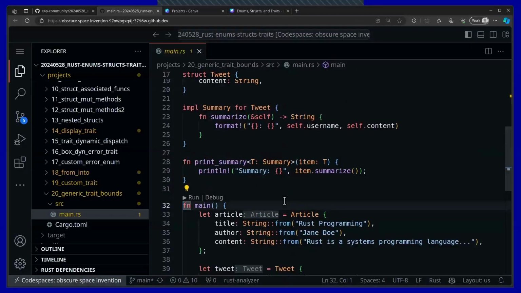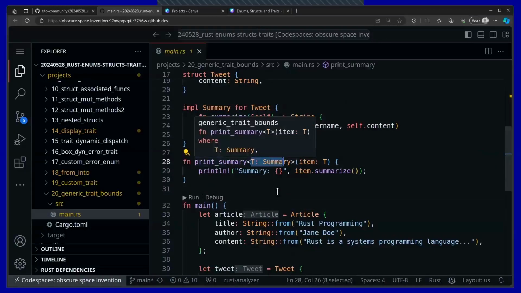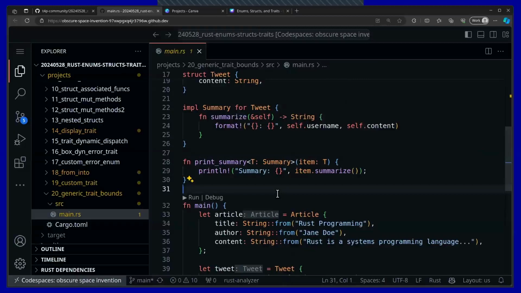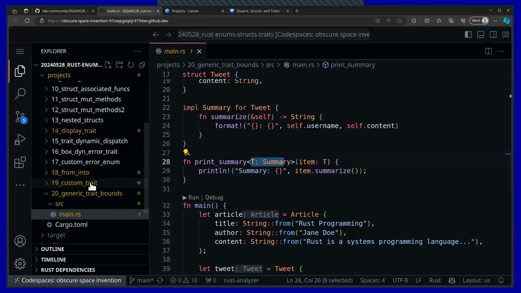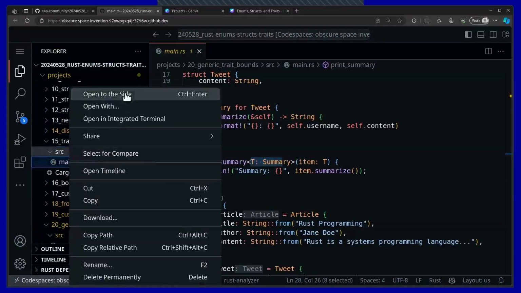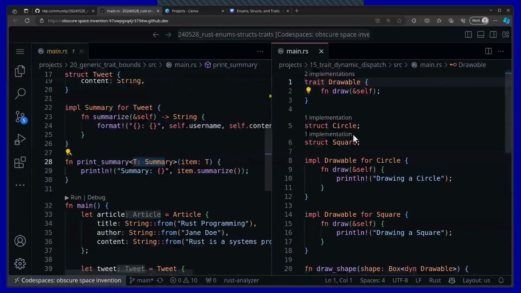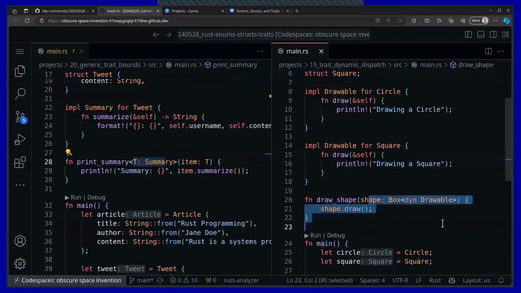It's going to be a generic. You'll notice, though, that the generic is going to require you to pass in a struct that implements the summary trait. By using a generic here, instead of, remember over here we had the dynamic dispatch, right? Where we had to resolve this at runtime.